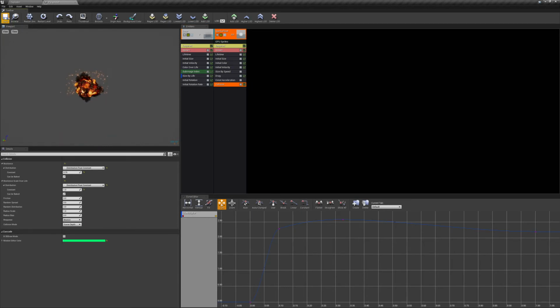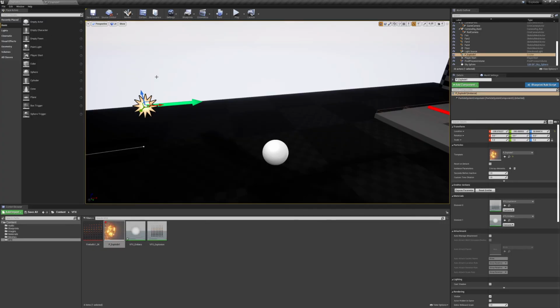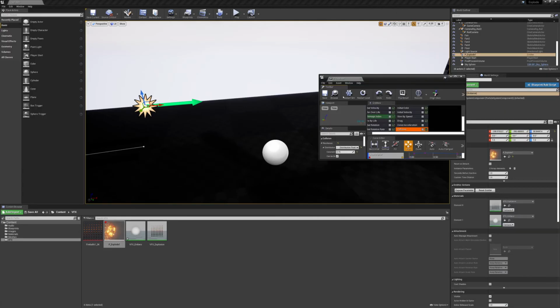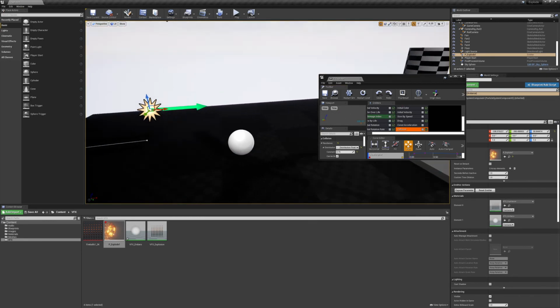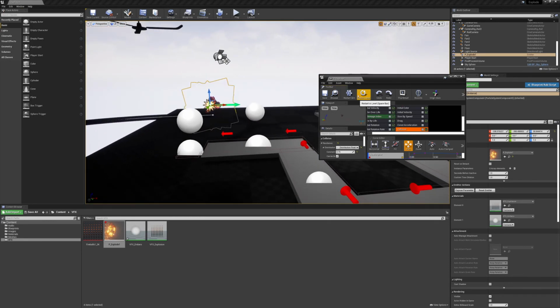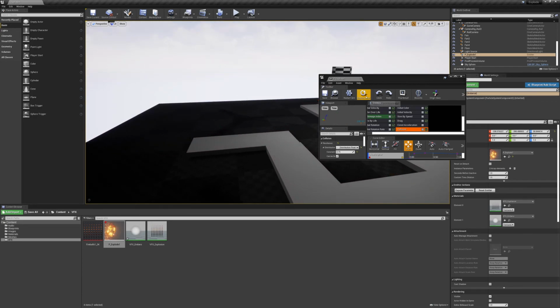So we're going to just turn that on, and if I go and reboot the system here in the world, you'll see our sparks now kind of collide with the ground, giving us a pretty neat looking effect. Makes it look a little bit more dynamic.